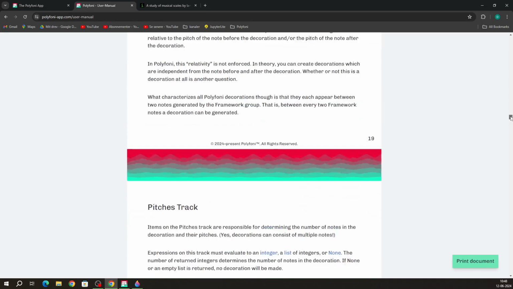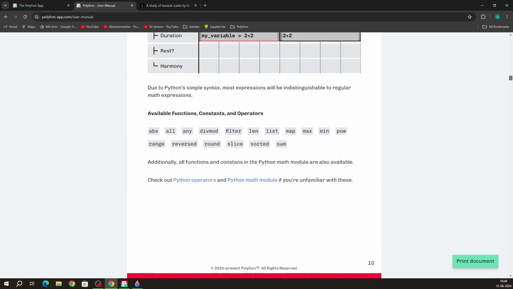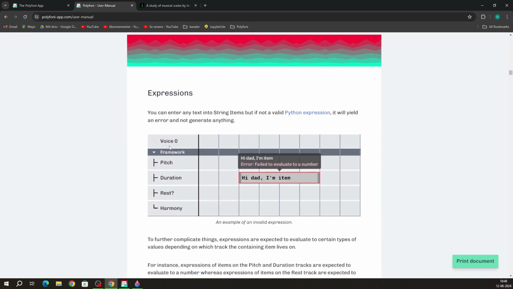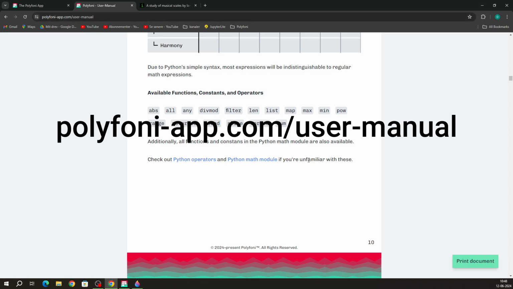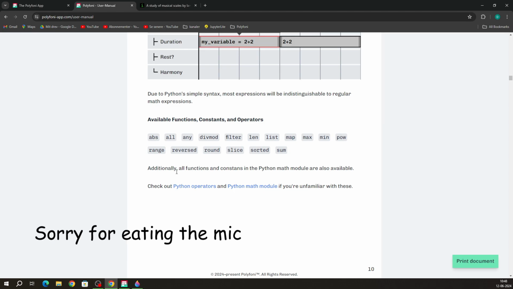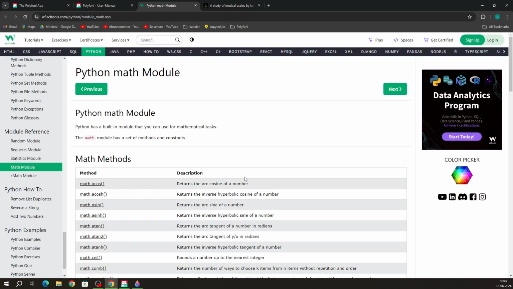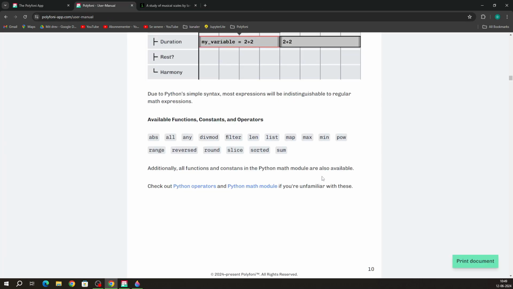If we go to expressions, where is it? Here. Yeah, so you can see here, this mentions what functions are actually available. So you can just go to polyfoni-app.com/user manual, and these functions here are available, as well as every Python math module function. So for example, pi, the number pi, is available to use within the expressions. So that's how we can create something more interesting.